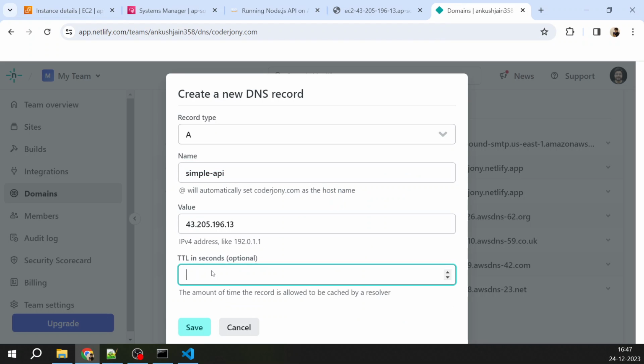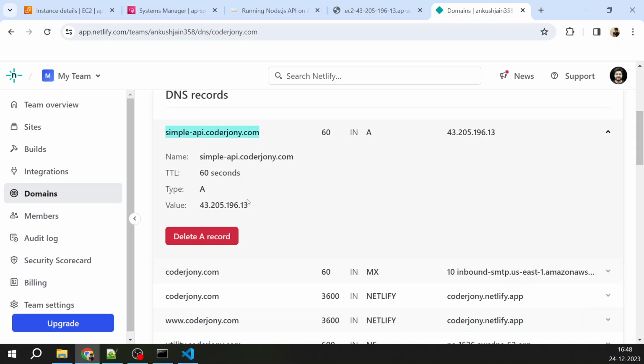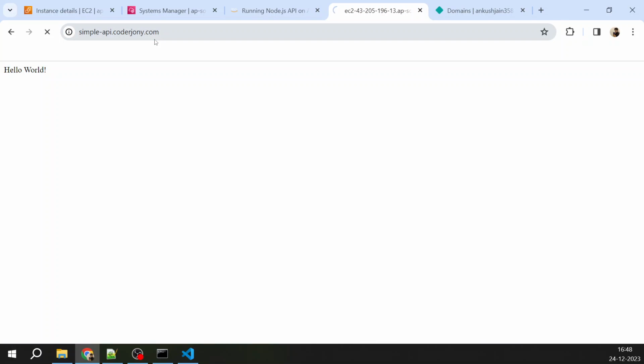TTL is 60 seconds. The moment I do it, it will start redirecting requests for simple API to our EC2 instance. And if I hit this, then it should hit our Node.js API.